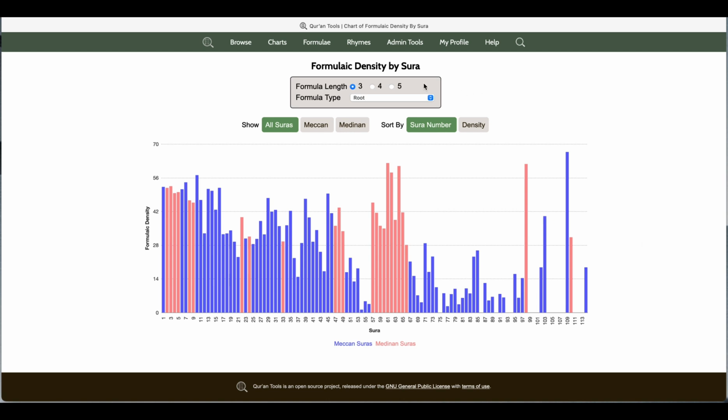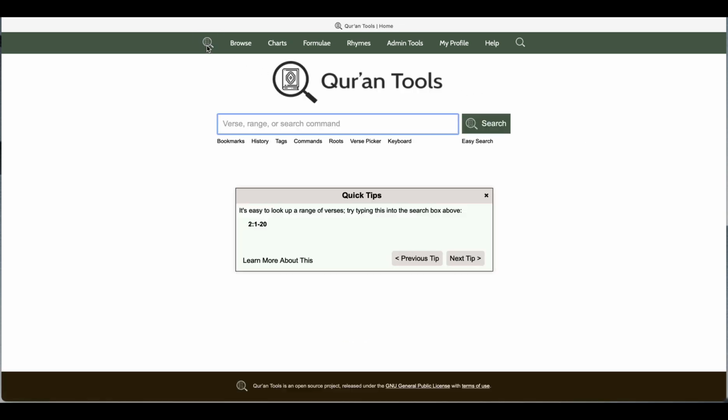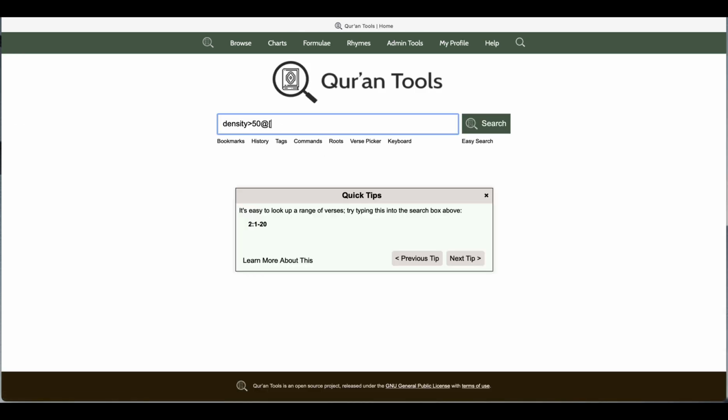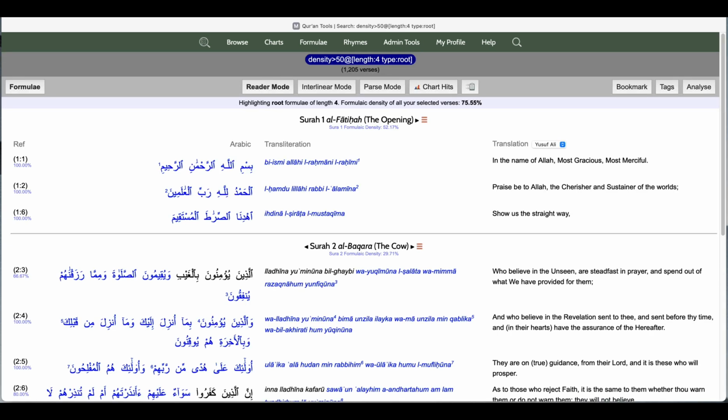And by the way, incidentally, we've also built formulaic information into the search language. What I'm about to type is quite complicated, so remember, go to the help menu, look at advanced searching. But I can tell Qur'an Tools, find me every verse in the Quran with a formulaic density of more than 50%, like this, for example, and it will bring every verse up. Or I can be even more specific than that and say, find me every verse with more than 50% formulaic density, where we're talking about a formula of length 4 and a formula type of root, and there we go. It will show me exactly what is going on here.